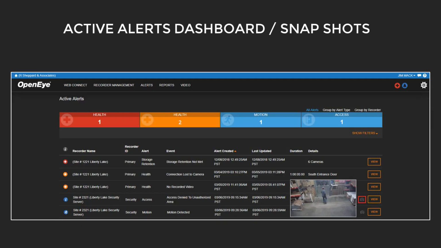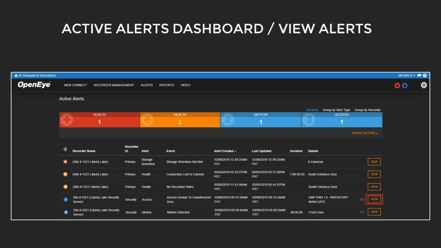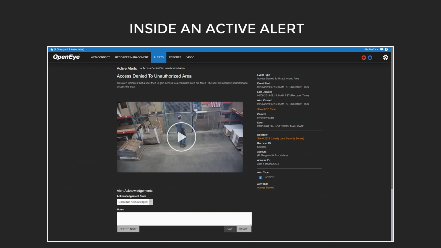Hovering over the camera icon next to the alert will show a snapshot of the alert so you can decide if you want to investigate or not. To view an alert, select View to open that clip. Once open, the alert looks like this. You can see that the ability to play the video, acknowledge the alert, change its status, and comment on it are all available.